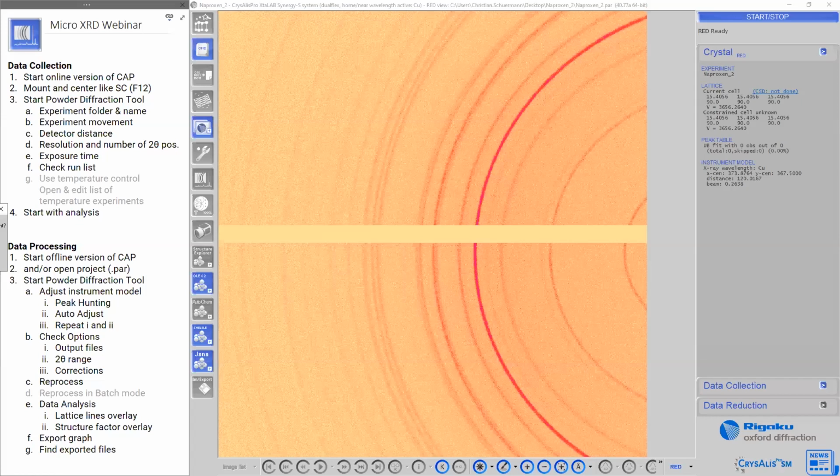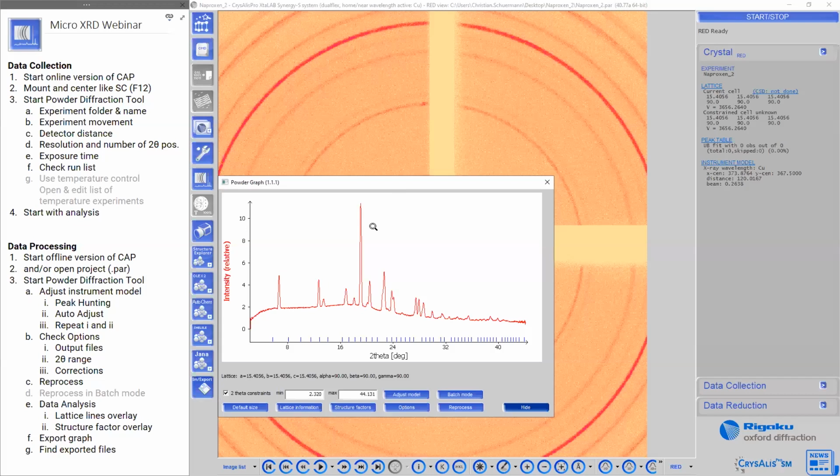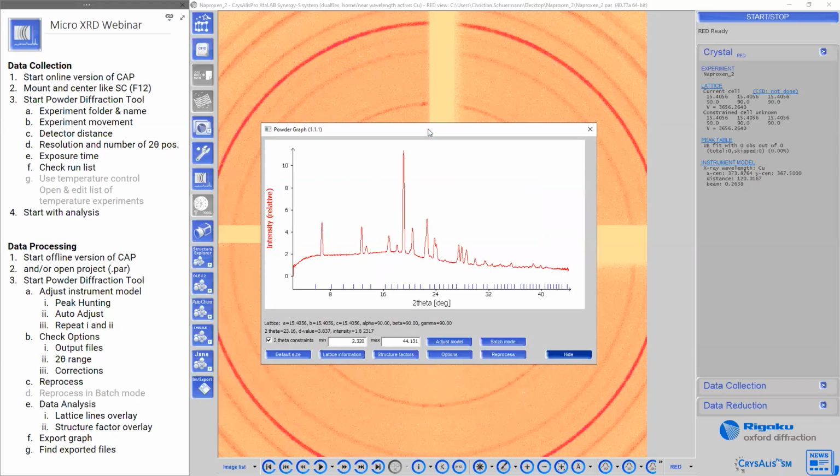If I do so, a question pops up whether I want to proceed with the automatic pattern extraction. I click OK. And the pattern extraction starts automatically. The powder graph window opens. Here we can see the extracted powder graph and some controls on the bottom of the window.